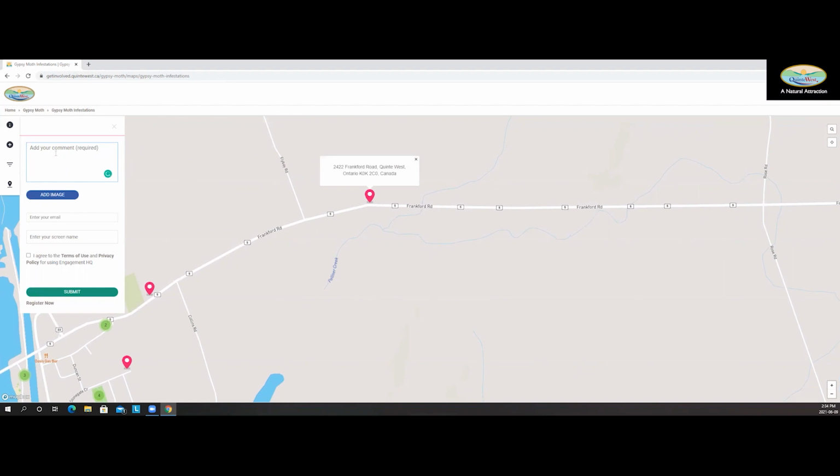Once you have placed your pin, you can fill out the comments you have about the infestation, as well as add any photos you have to go with your pin. Please fill out your contact information and select an appropriate screen name to submit your information to our tracking map.